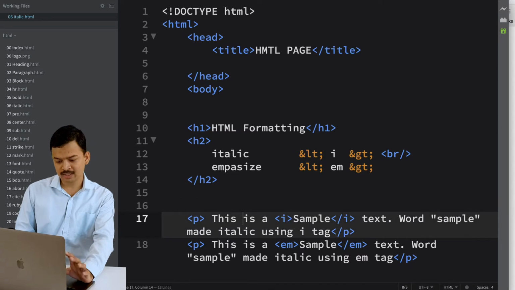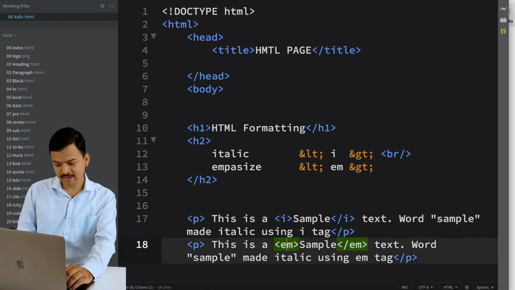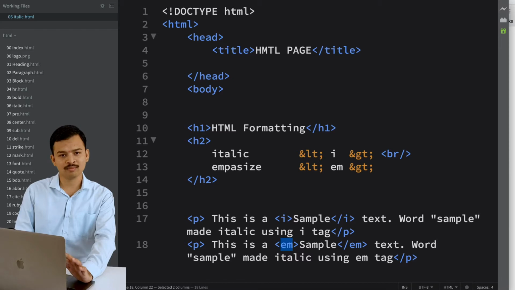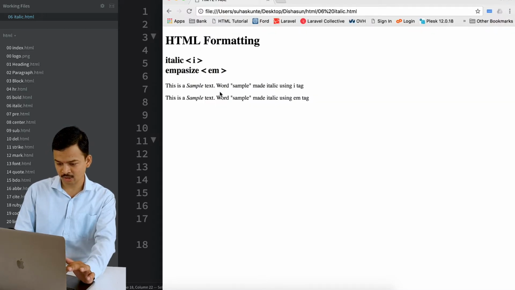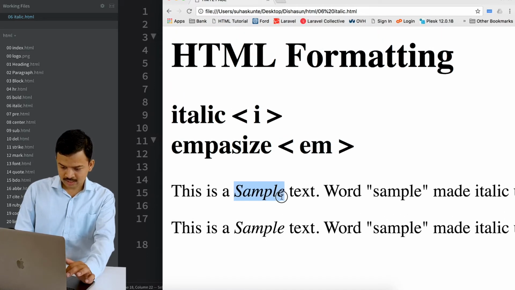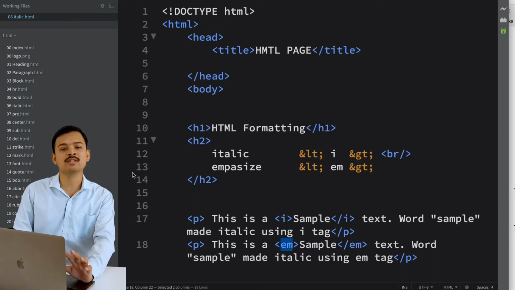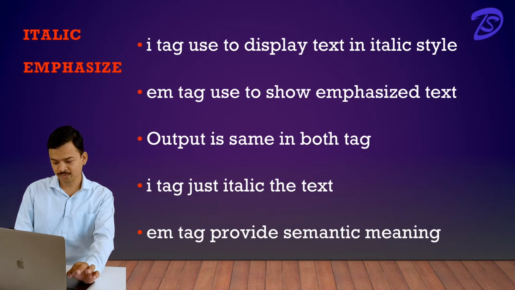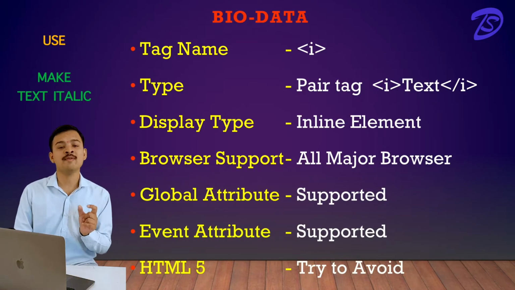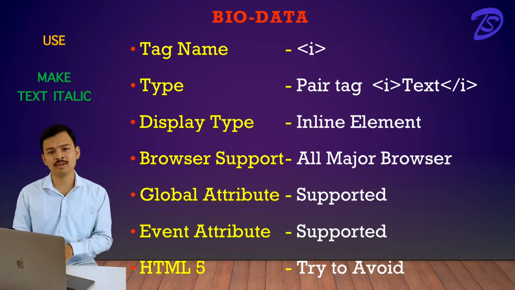So this is our example. The same last example I have repeated here. I just changed these tags, B tag to I tag and strong tag to EM tag. Everything else is the same. Let's see what the output is. So see this text here, the formatting is the same in both cases, the only difference is the semantic meaning. So whenever you want to show some emphasized word or different text on the page, in that case you have to use the EM tag. Let's see its biography.